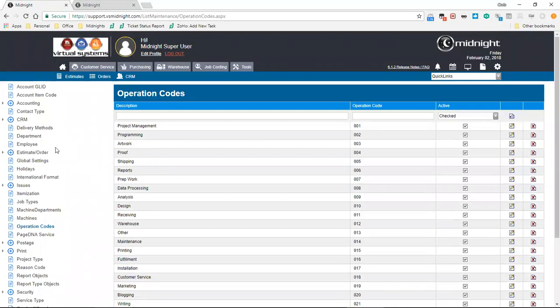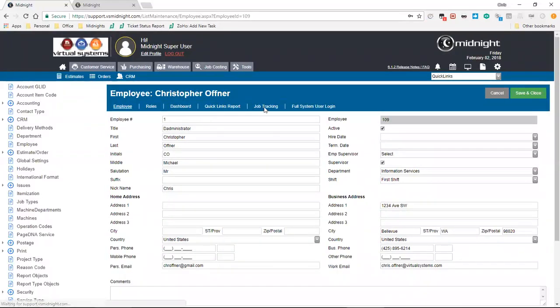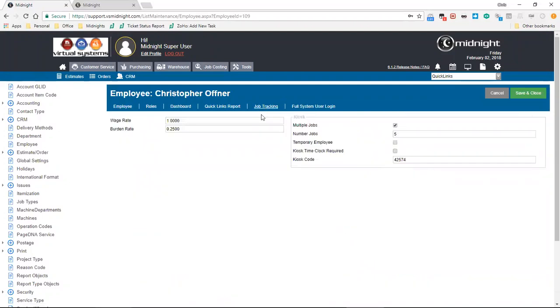The last key area in our admin menu can be found under the employee records themselves. Under an employee record, in the job tracking submenu, you can define your wage rate, which is the hourly rate that you're paying your employee, and a burden rate associated with any type of offset expenses that you're paying, such as insurance costs, liability, any kind of expenses like that.